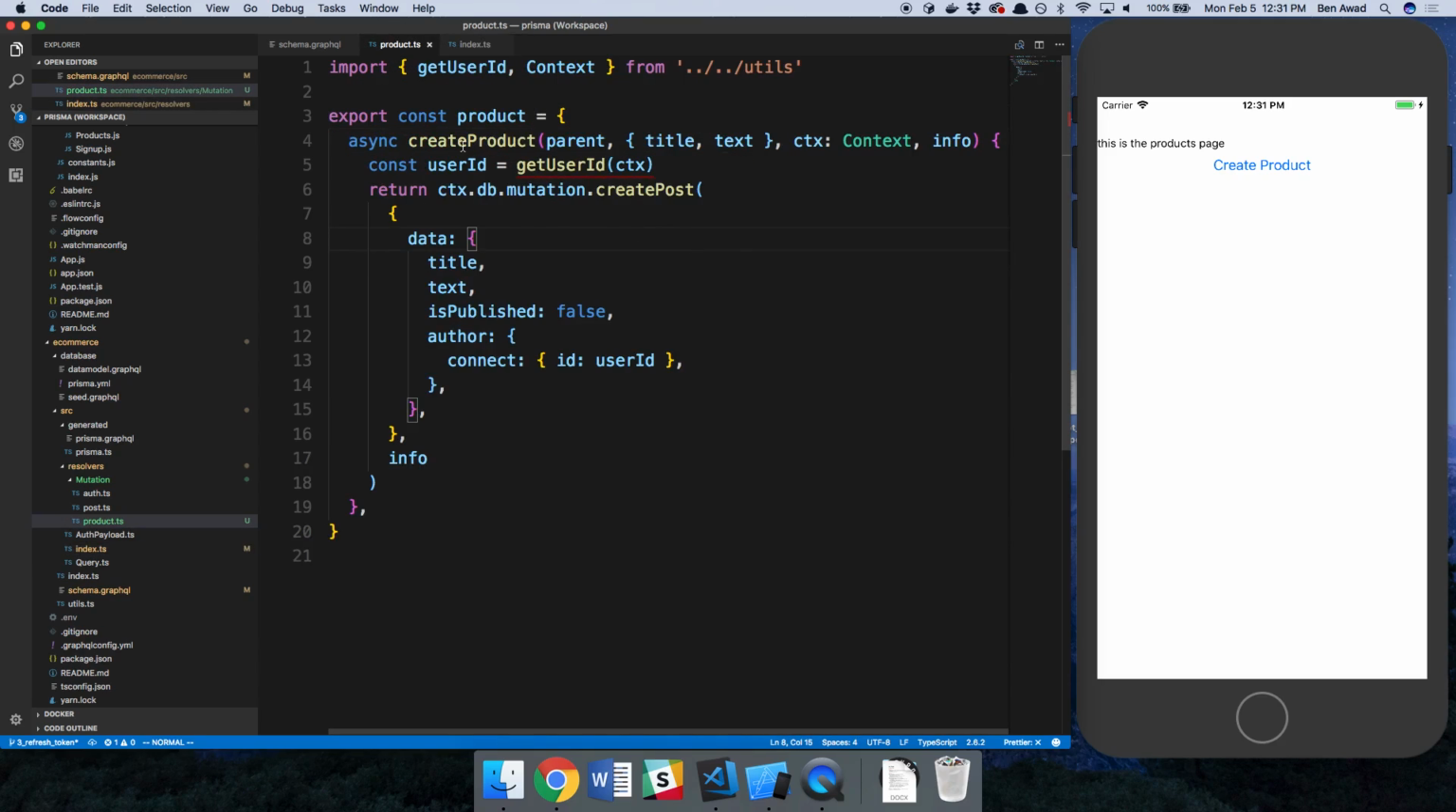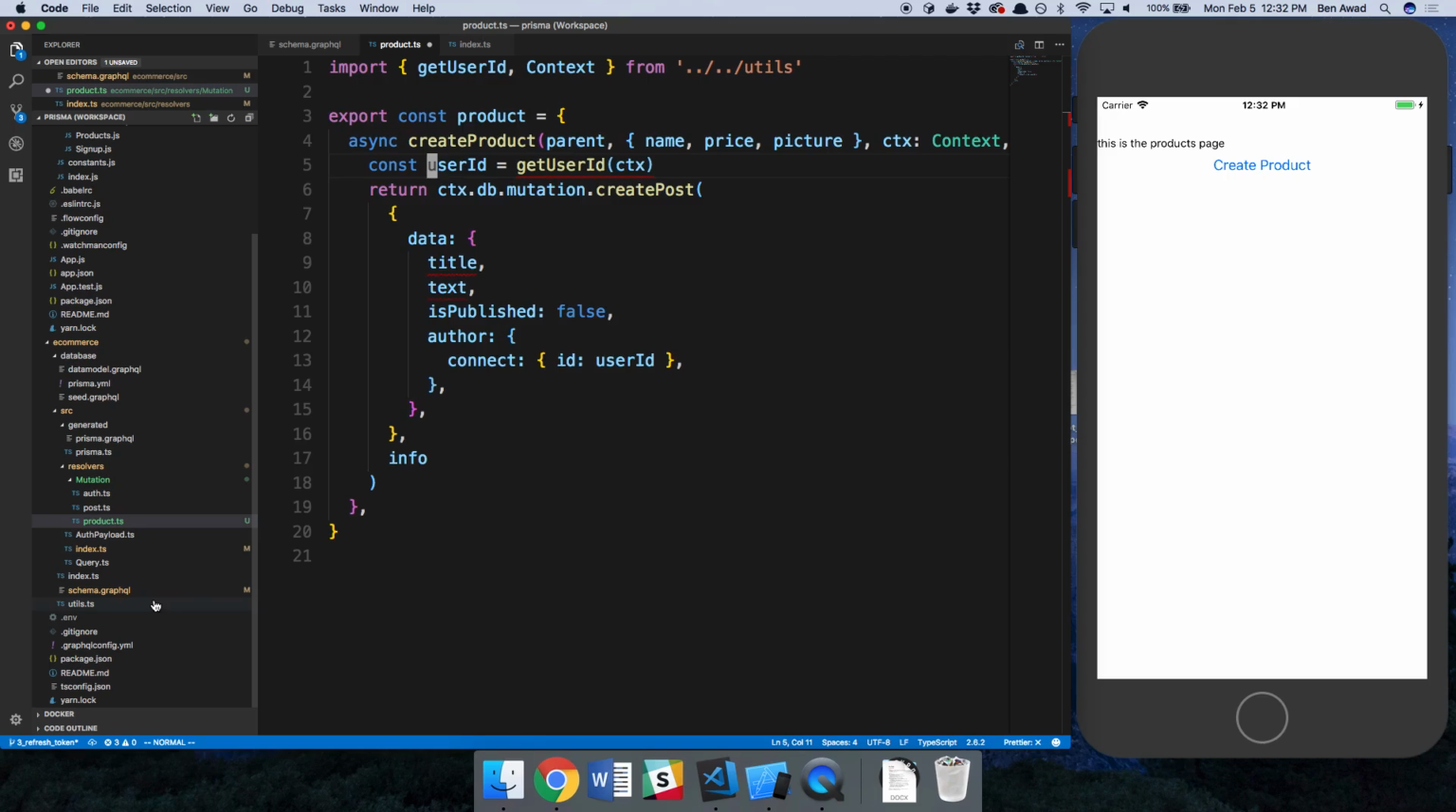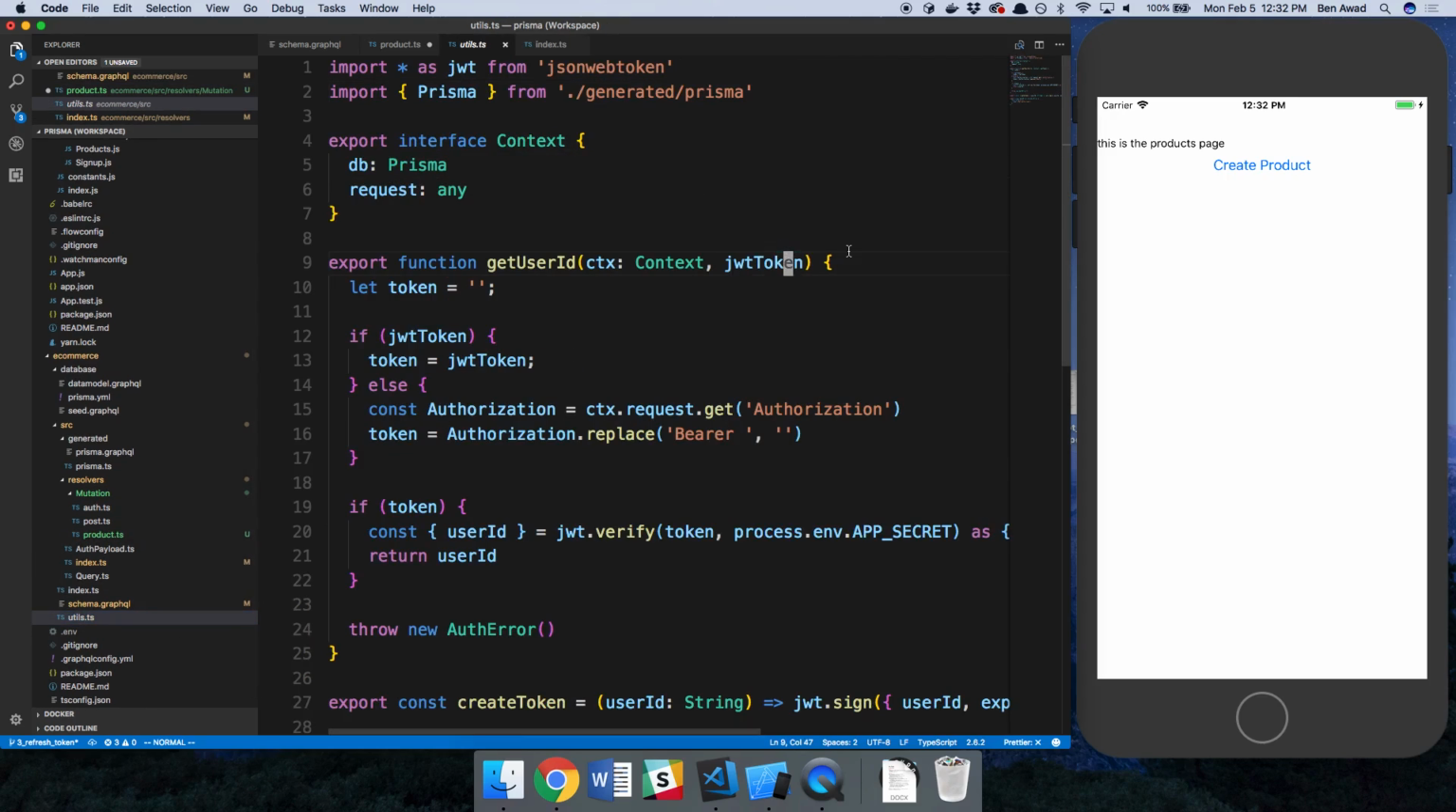Alright, so we're going to say create product, and then for us there's going to be three things: name, price, and picture. So here we haven't gone over how to grab, so this is an error. Expected 2 arguments. If we look at utils, that's where we're using this, and it's because I just forgot to set a default of an empty string.